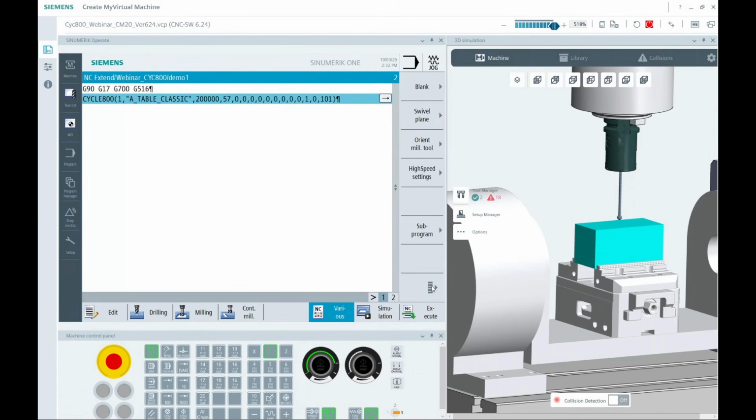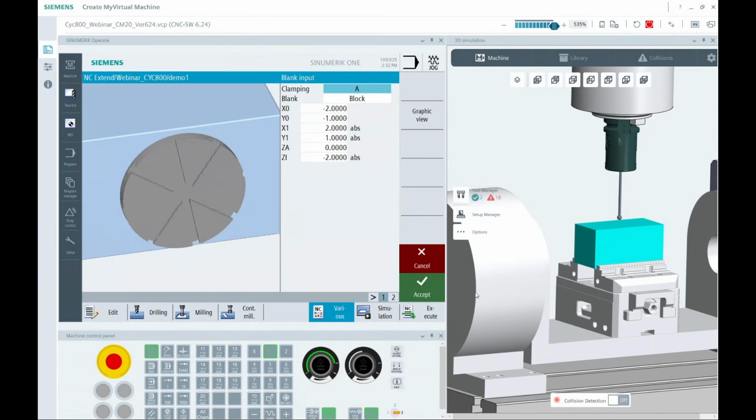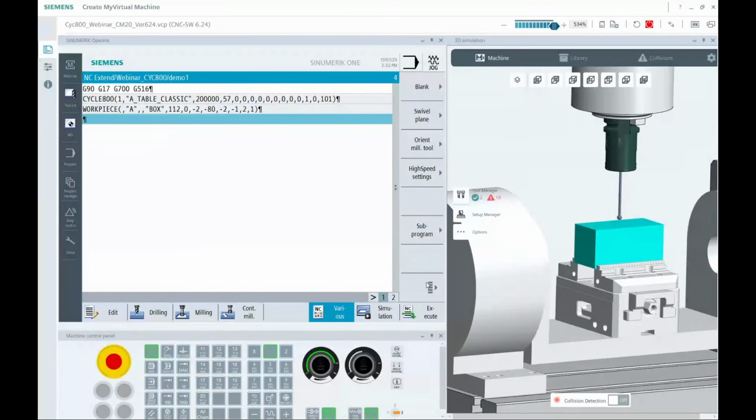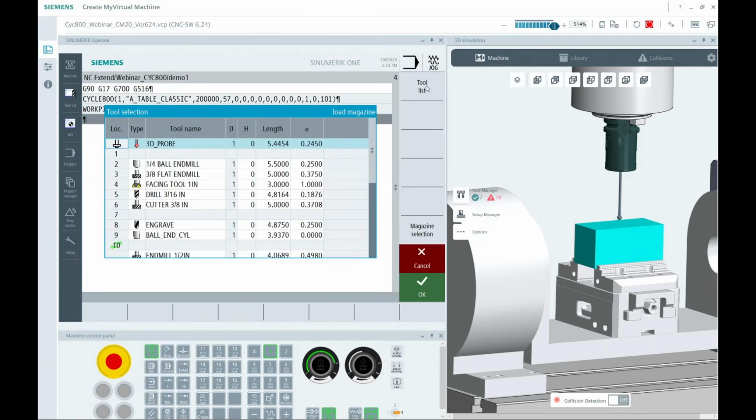From there, now my table is square. Certainly I could insert my blank if I wanted to have some graphics for simulation. You could cancel Cycle800 now. You'll see that done a lot. But in my case, I want it on the whole time when I'm machining, so I'm going to leave it alone. So now I'm just going to toss in a quick tool change.